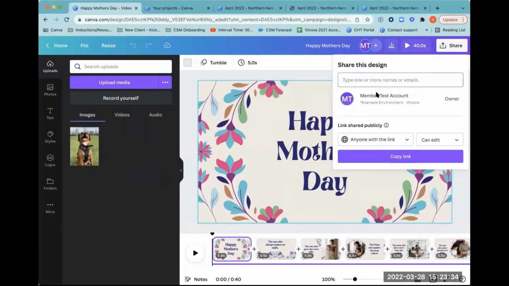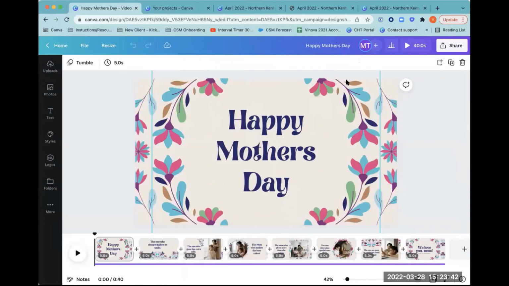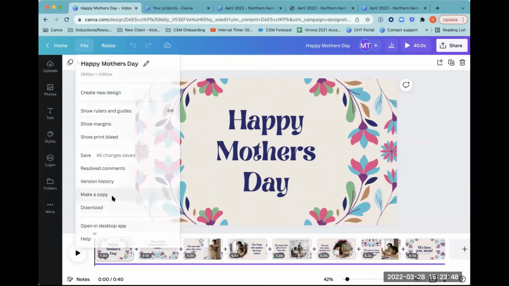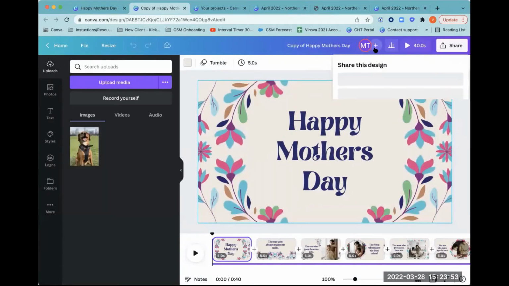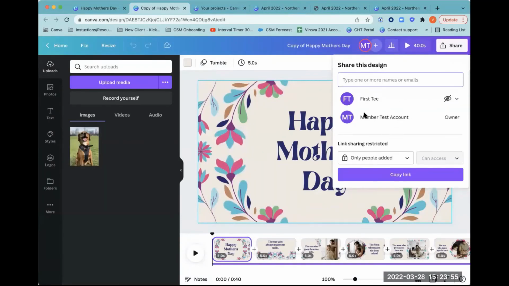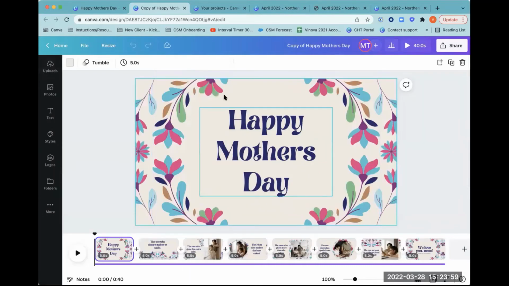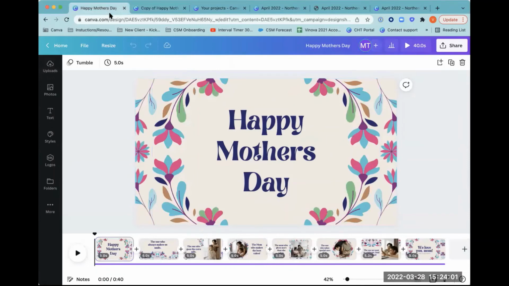You can see here that this design existed in my example account, in my personal account. That is the owner of this design, but I'm currently logged into my First T team. Now, what I would do at this point is go to File, Make a Copy. What that does is it ensures that I am the owner of this design now within the First T team space. Now I've basically duplicated my design.